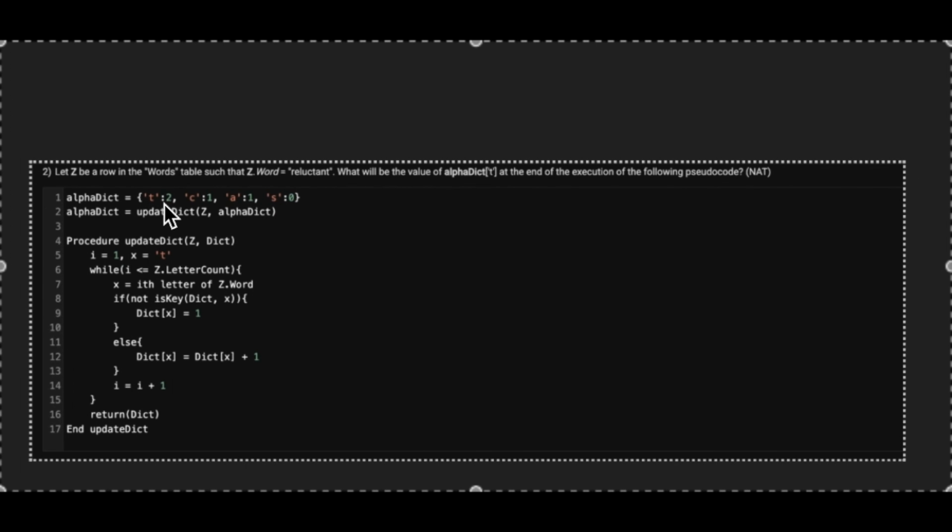And next is the procedure. Here the procedure update the dictionaries uses a while loop to go through every single letter of the word reluctant one by one. And this is our iterator in action. For every letter it finds, it checks our dictionary. The logic is if else. First, inside the loop, there is a check if the letter is brand new.